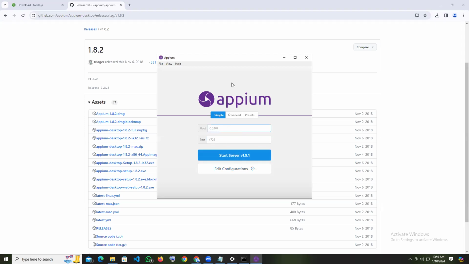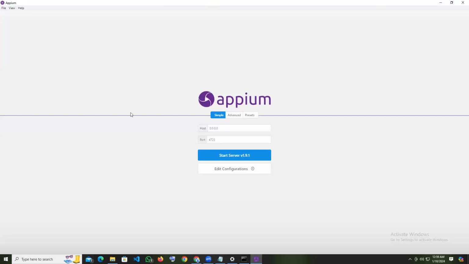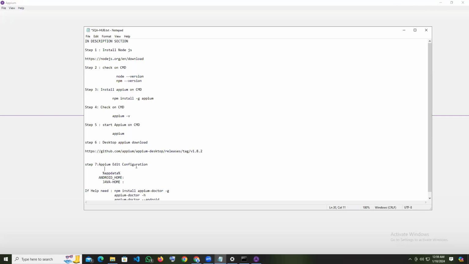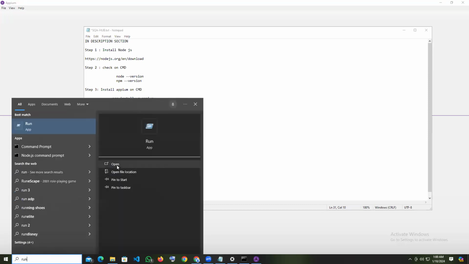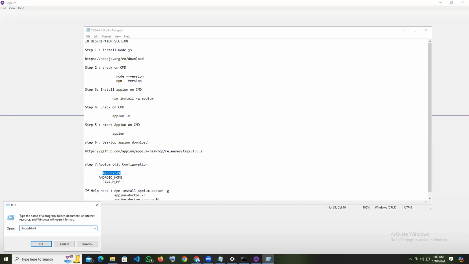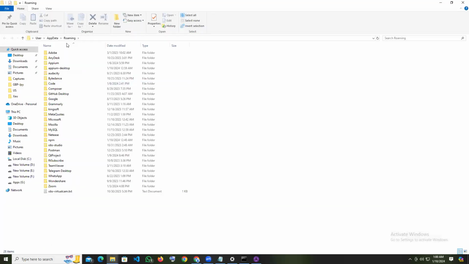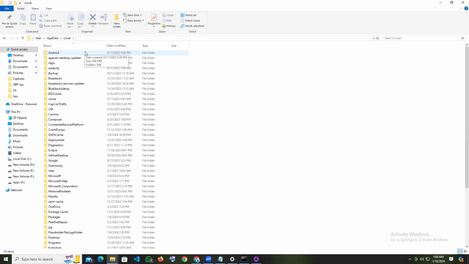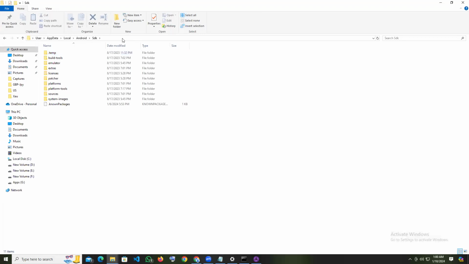Okay, so after install, you will see this type of page. Then if you go to edit configuration, you have to set up the Android home and Java home. Okay, so what is the next process? You have to go to step 7, Appium Edit Configuration. This is the configuration procedure. So copy this, Control C, then go to Run, paste here. Now I have to find the Android home. Go to AppData, then Local, then you will see Android. Click on it and SDK. Click there and Control C.